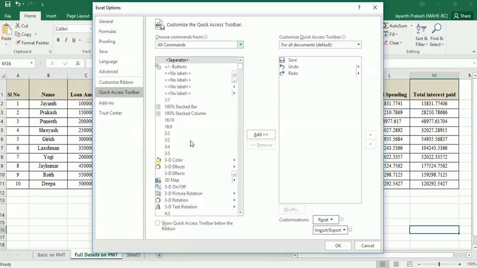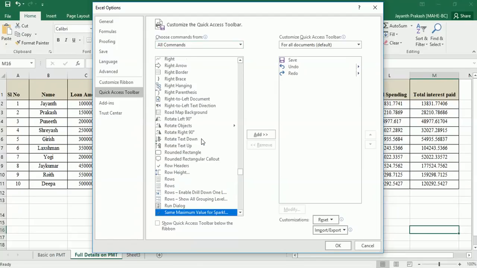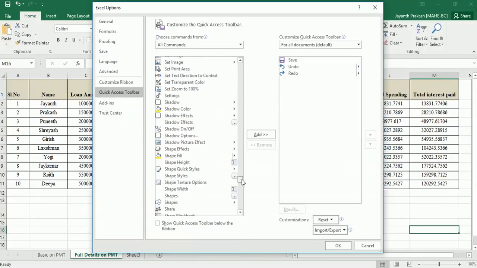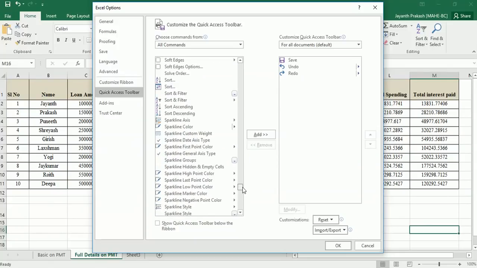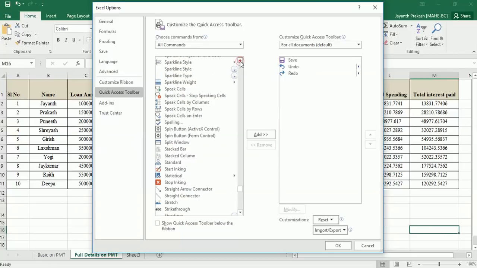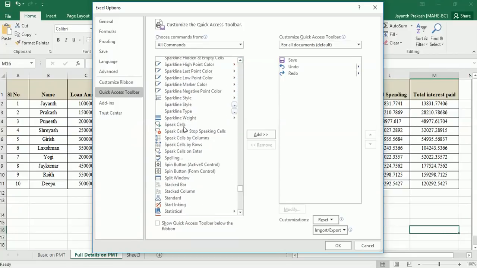In this, I'll click on any one option and type the letter S, so that you can see the list starting from S. I'll scroll down a bit, and you will get an option called Speak Cells. As you can see now, I have an option called Speak Cells. So I'll click on that.